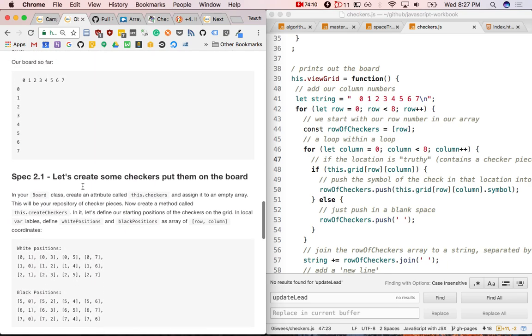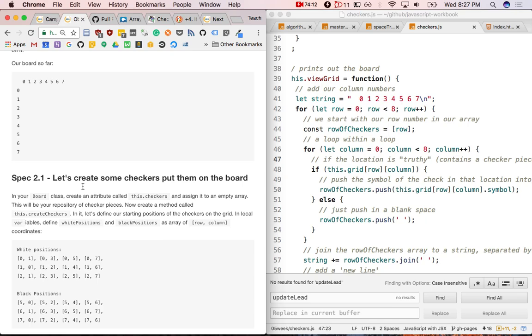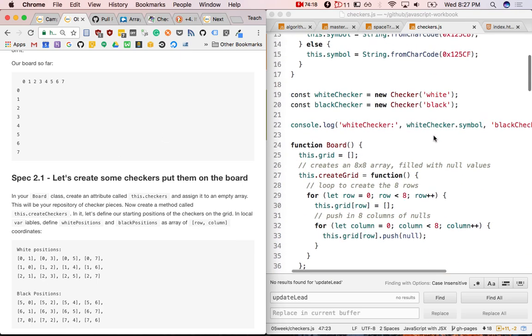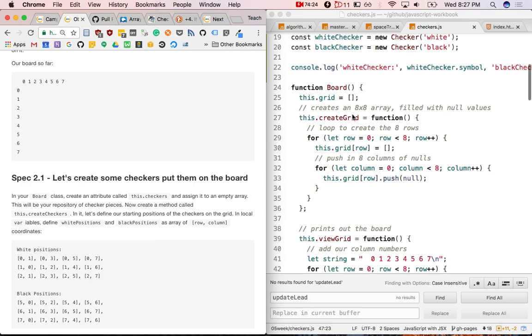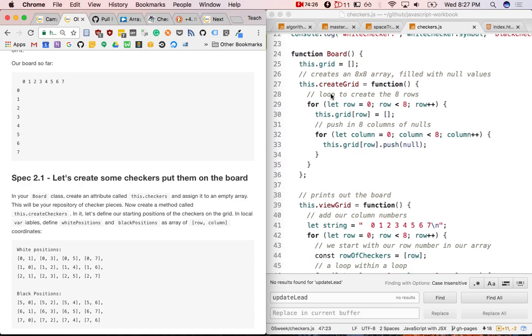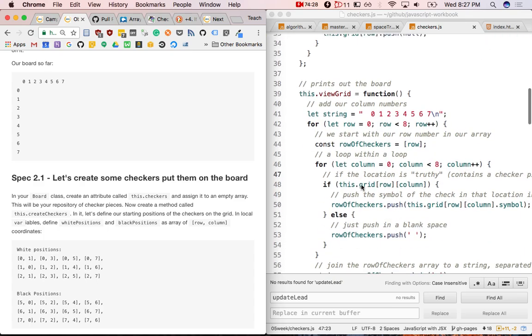All right, so in theory, let's do one manually. Let's do one by hand, and maybe that'll give us a push in the direction of automation. So we see right here that I have two checkers available to me, right? So let's dig in somewhere. I'm already creating the grid, view grid.